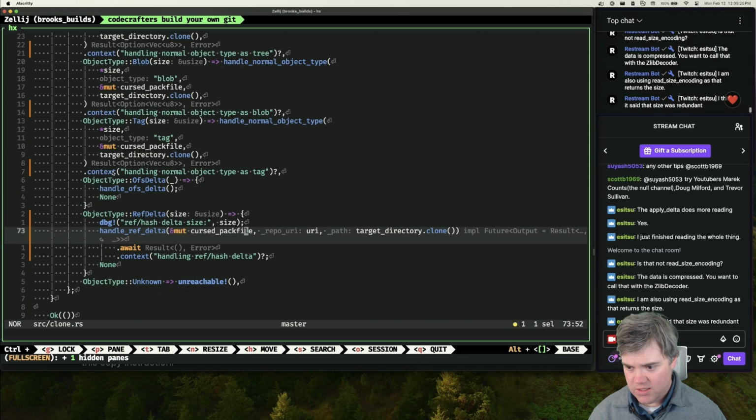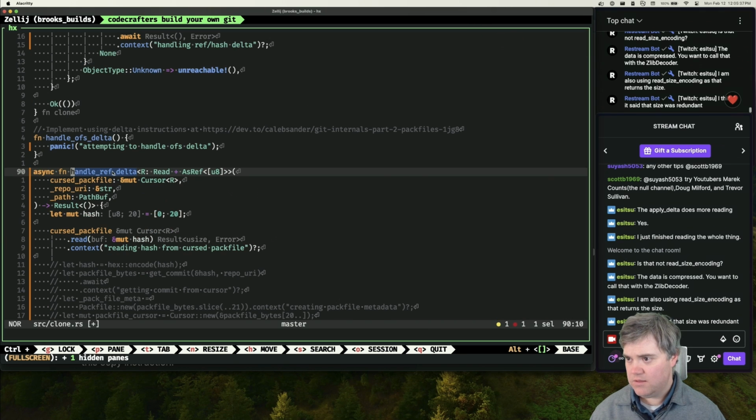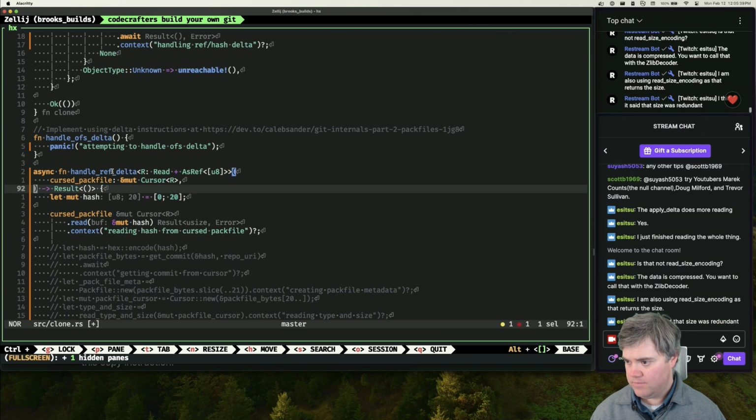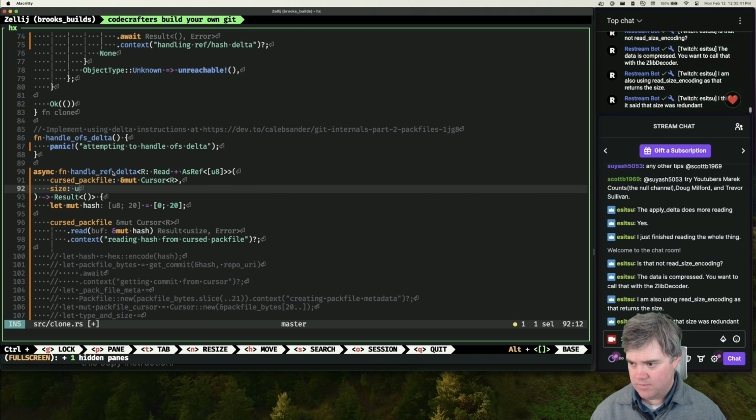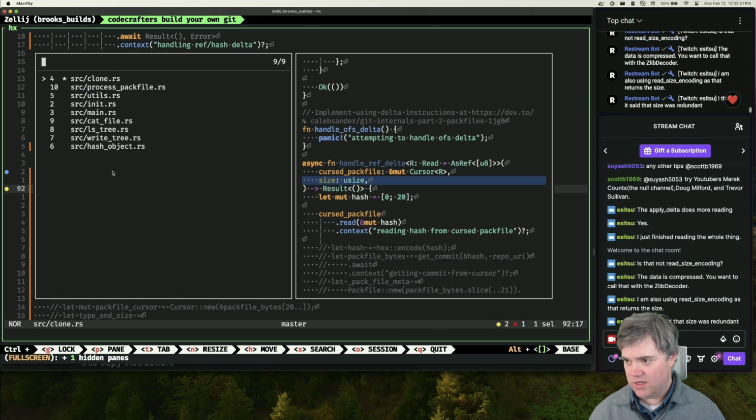So now I'm not using this URI anymore or the path. So let's pass in the size. I think they're U sizes, right? Type expected U size found U size. Okay, hold on. We can fix that.